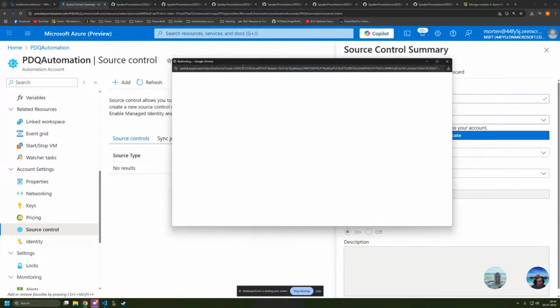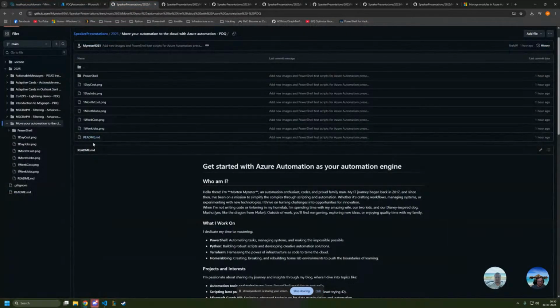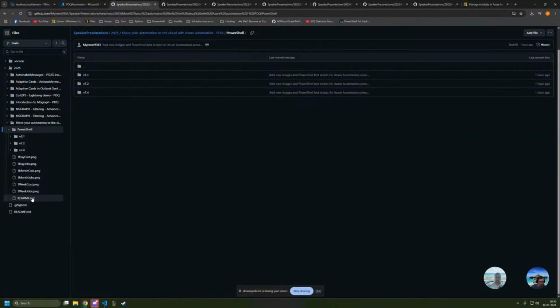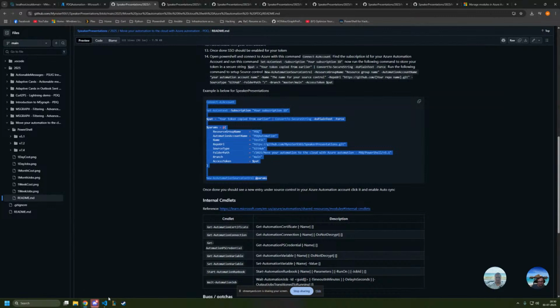If it wanted to redirect me. Well, let's just do something else then. We can also do it programmatically instead. And I included a nice, this is how you do it kind of thing here. So let's just launch a VS Code.